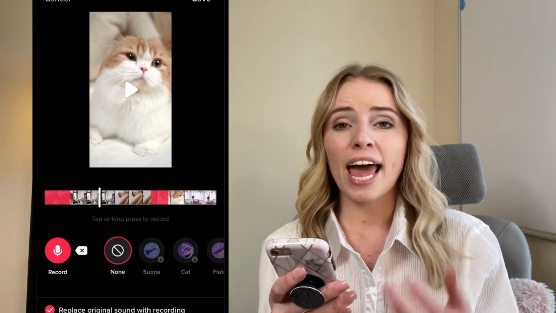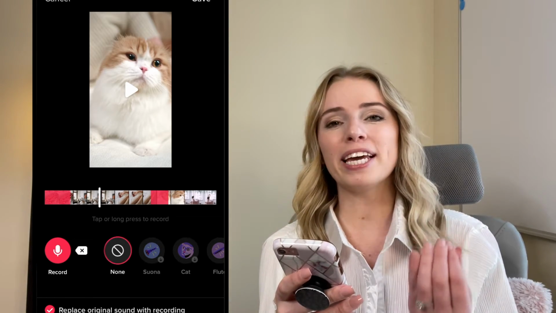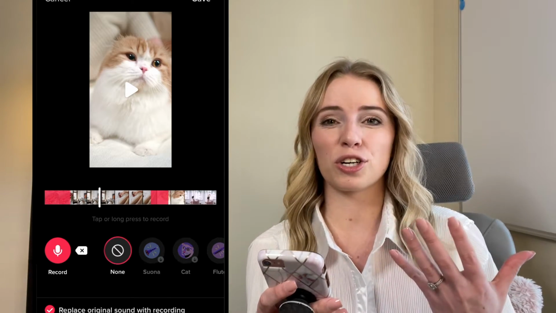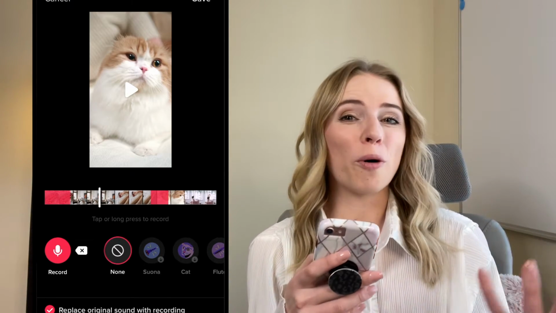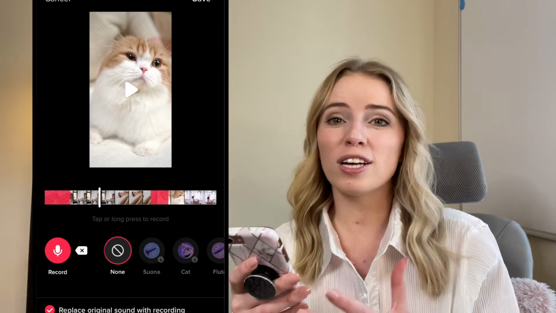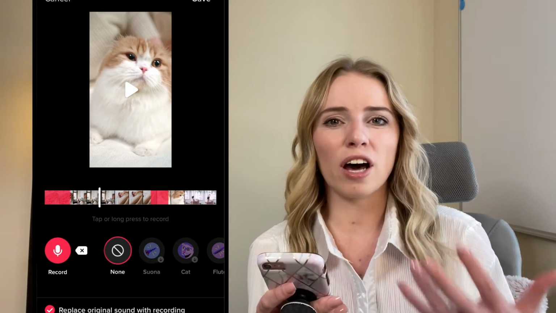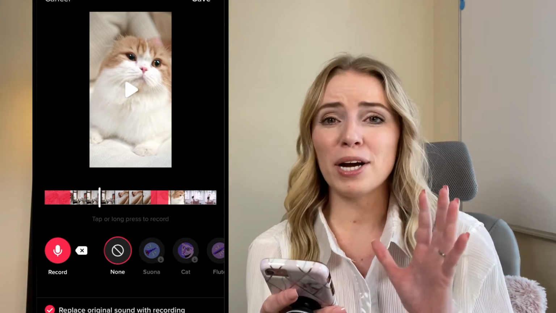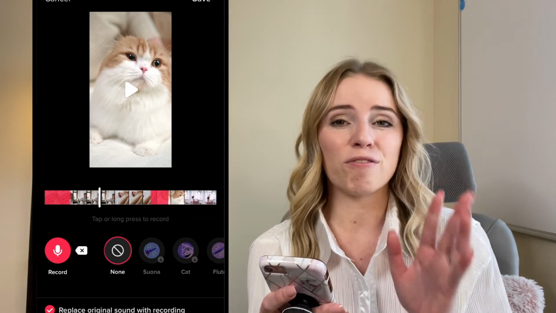What I would also recommend is making sure you get into a space where your voice is going to sound good. Make sure you don't have a lot of background noise, or maybe go into a small closet or small room so you don't have a lot of echo. Just something to keep in mind when you're recording your voice. But you can do that here on TikTok at the end for your vlogs.